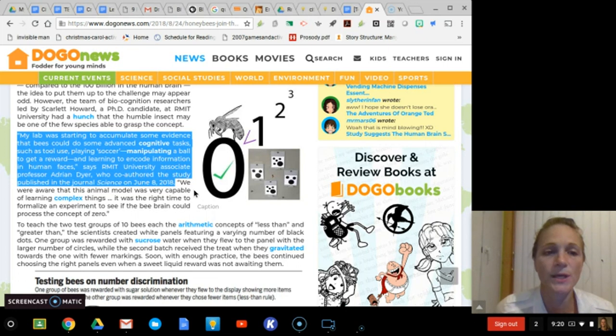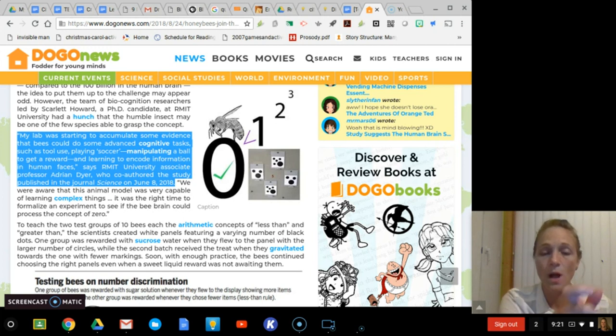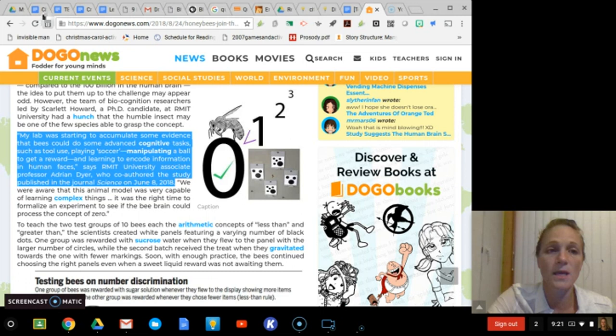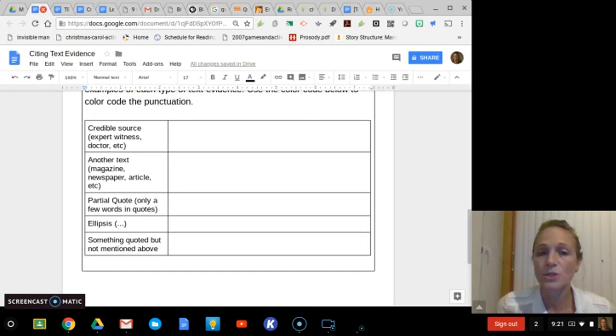Where it says, my lab was starting to accumulate some evidence that bees could do some advanced cognitive skills, such as tool use, playing soccer, manipulating a ball to get a reward, and learning to encode information in human faces, says RMIT University Associate Professor Adrian Dyer. So you can tell there that he would be an expert in his field. And so that would be an example of something you could copy and paste into the credible witness box. Make sure when you put something in there that you put the link to the article you got it from underneath it.